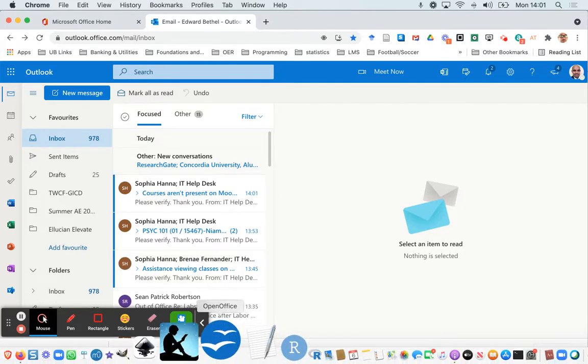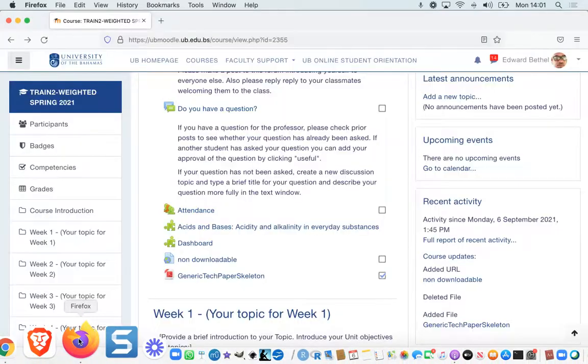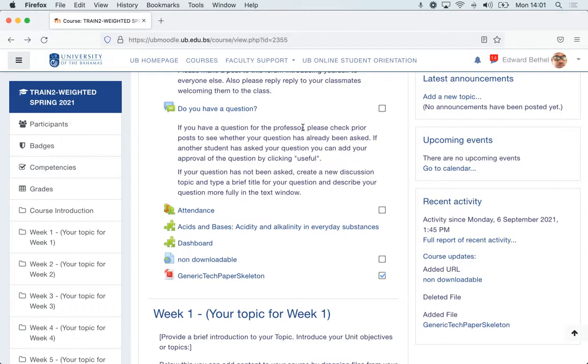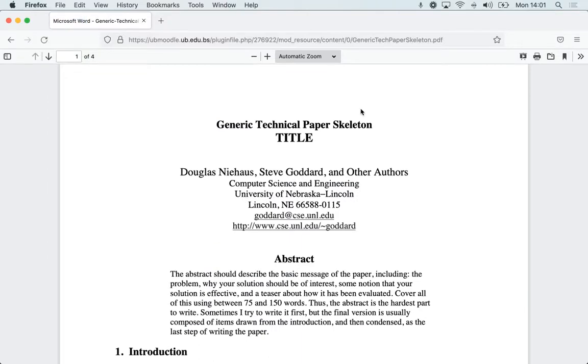So I'm going to go into my Moodle class. I have it open here in my Firefox window. And just to demonstrate what I'm talking about, if I click on this PDF document here, you'll see that it opens up in the window.